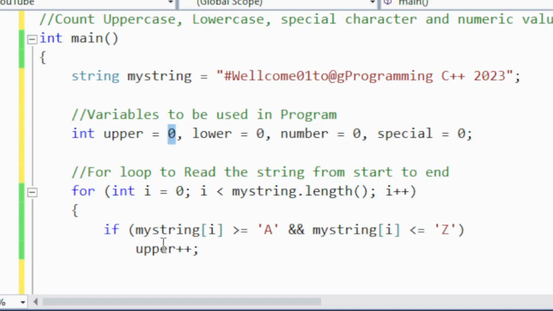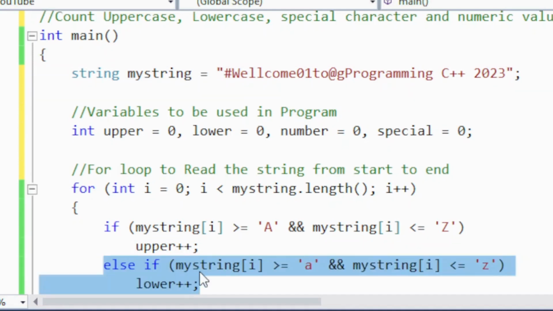So what does it mean? The loop will start executing from the starting value, that is the hash symbol. For the first iteration, it will compare the hash symbol with A. Since the condition is false, this is not an uppercase letter.